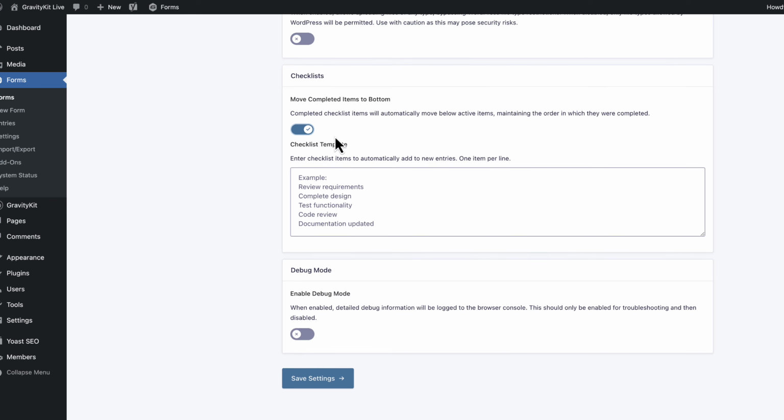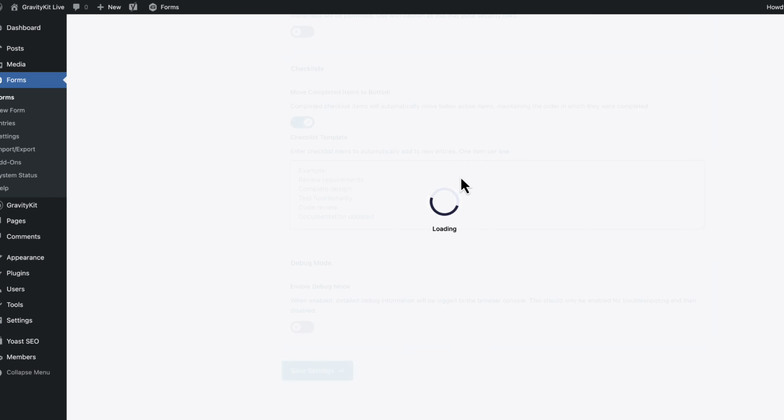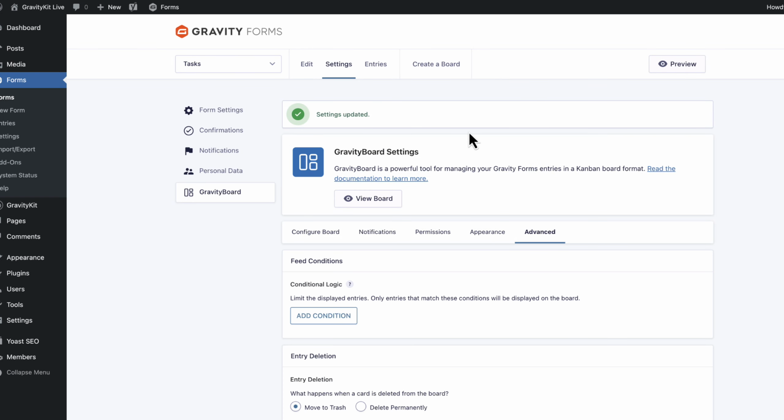Okay, great. So it looks like everything is set up. Let's go ahead and save the settings. So I showed you how to view the board inside the admin, but let's go ahead and actually embed this board on a page.